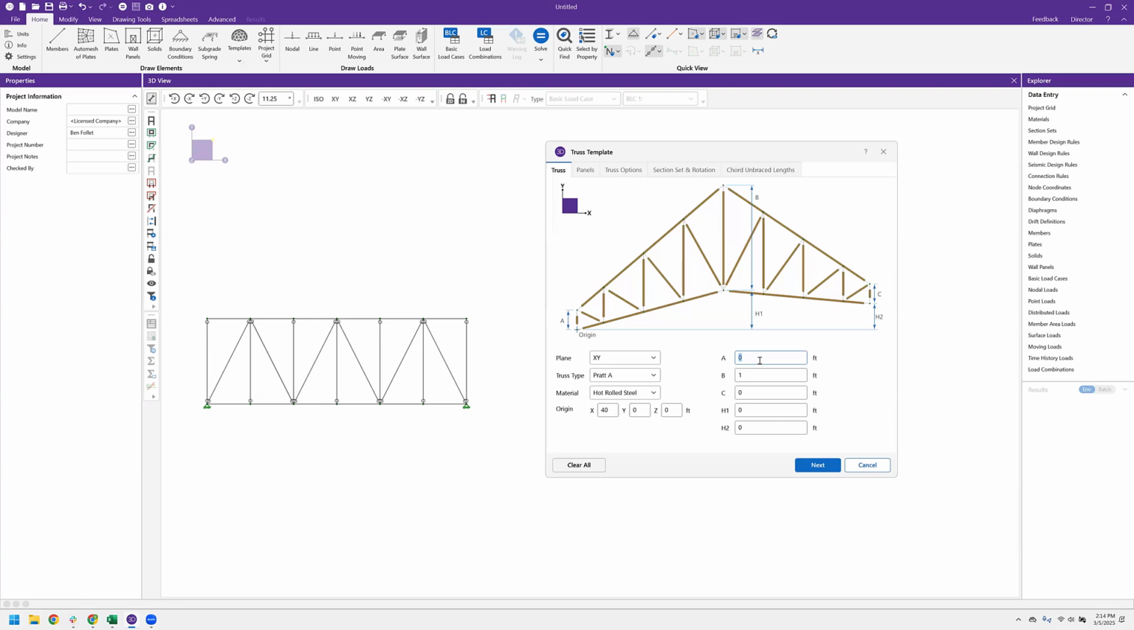I can set my dimensions here. So let's say the A dimension is going to be 8 feet. And the B dimension, the total dimension there, actually, let's make this a different type of truss. We'll make this 10 feet. The C dimension, let's make that 3 feet as well. And then we'll keep the H1 and the H2 on their own.